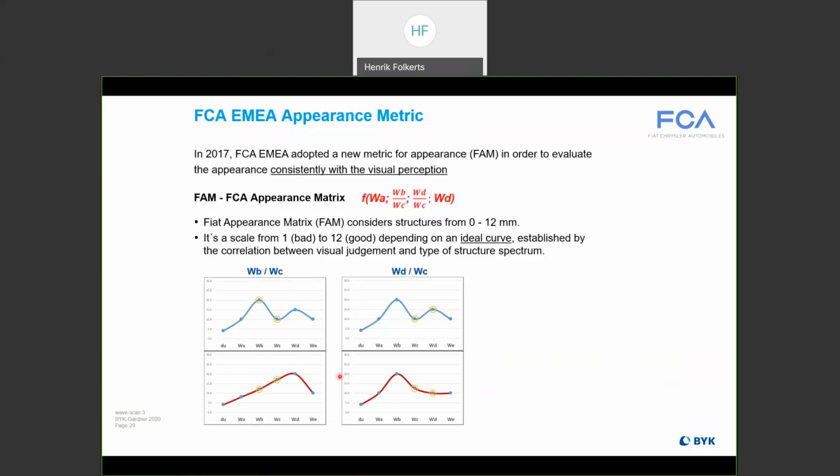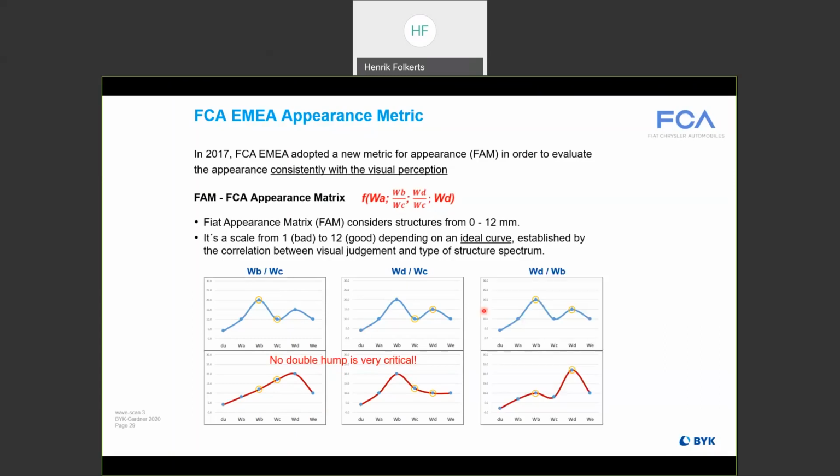They found very bad is if you have only one dominating wavelength, like here on the left or on this example. So if there's no double hump like you see here in the upper part, that often looks not so good. You see also here, if the relation is strongly dominated by WD, this is also not acceptable. So they have, on the one hand side, the level itself, but also the relation.